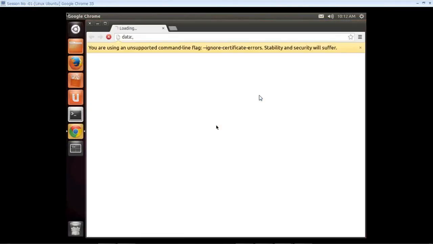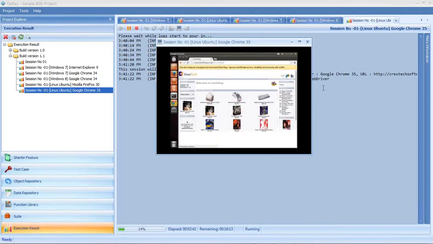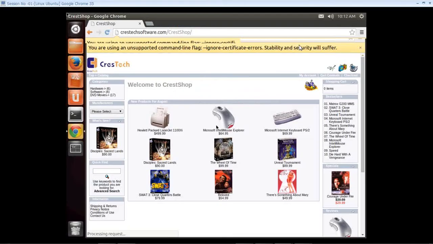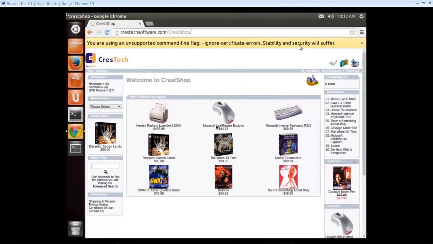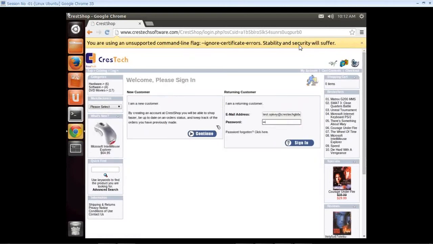So first time it takes time. Otherwise, once you have executed your flow, it will execute the flow very quickly. So it has opened Crest Shop, a demo website we use for Opkey. Then it will execute the same feature file on all the browser OS combinations. As you can see, it is typing email ID and password on Linux Google Chrome 35 and validating my account information.